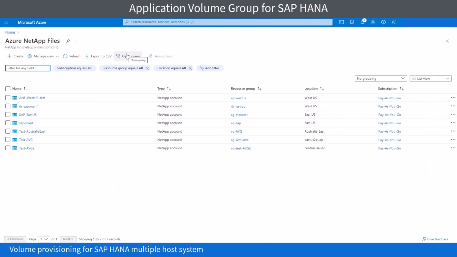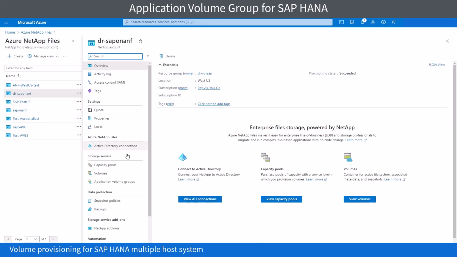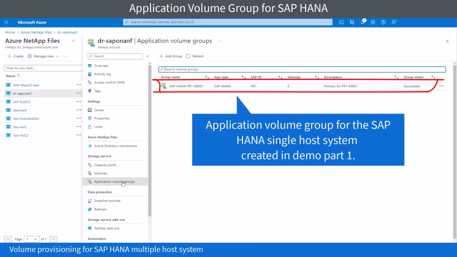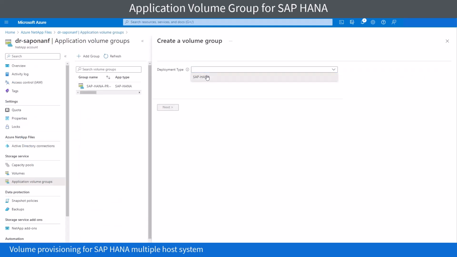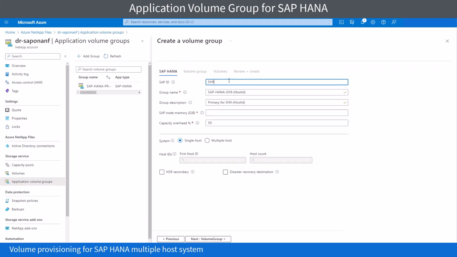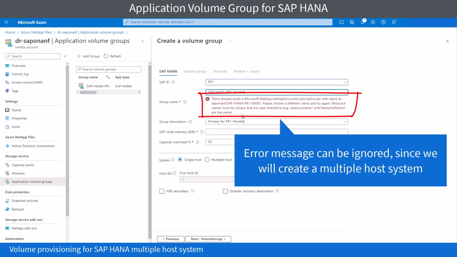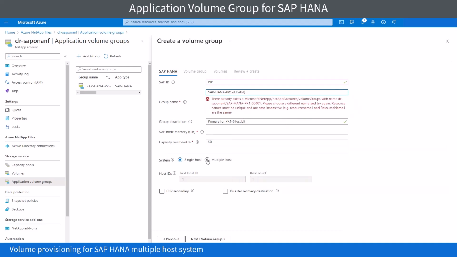When we go to the application volume group view, the volume group of our single host system is listed. Now we're gonna add a group to extend the system to a multiple host configuration. We enter the same SID as for our single host system before. The error message about the uniqueness of the group name can be ignored, since the host ID will be different in a multiple host setup.